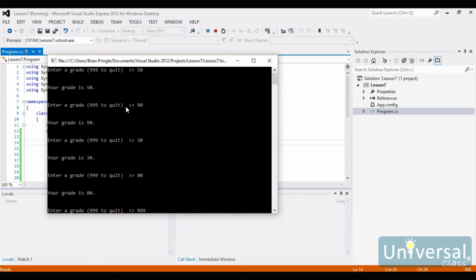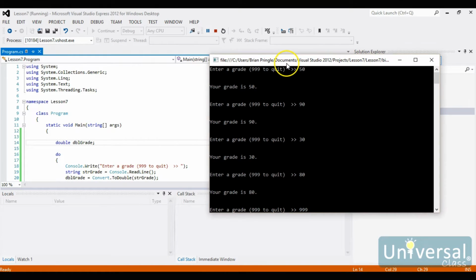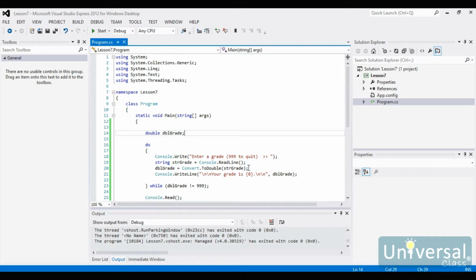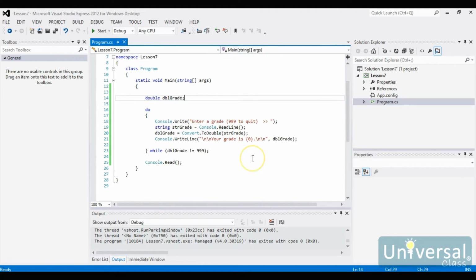Now, if I enter 999, the value matches the sentinel, so the system will display my grade, and notice it's not prompting me for another grade. It is sitting at our Console.Read at the bottom, and when I press enter, the program is done. So I made an indefinite loop, which means I don't know how many times the user is going to go through the loop, but it keeps going until we get to some value, which is called a sentinel value. So this is our sentinel value right here. If dbl grade is equal to 999, that's how we get out. Once we get to the sentinel value, the program stops running and we're out of the loop.